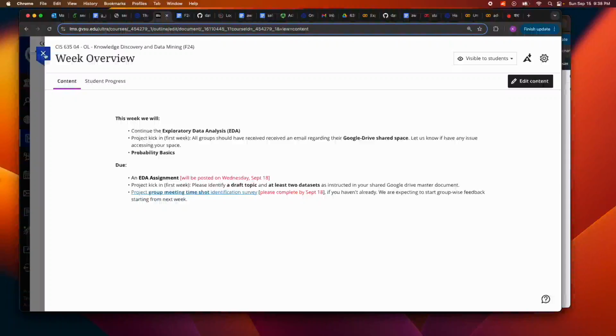This is the overview for this week. It may seem like a lot of content, but not necessarily, because we will continue our EDA, and we just want you to be comfortable using your Google Drive space, find some topic and data set, and we will be posting an EDA assignment that will carry over to next week. And we ask you to take the time slot identification survey.